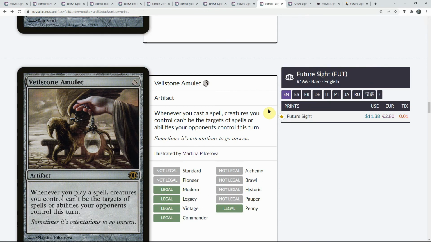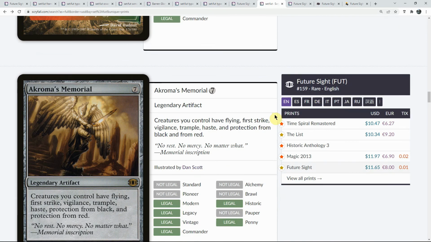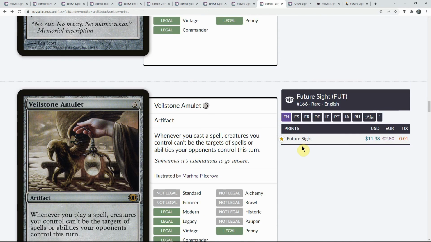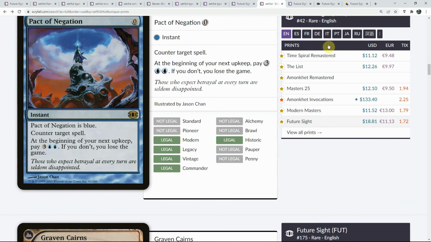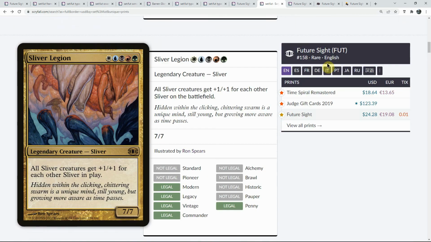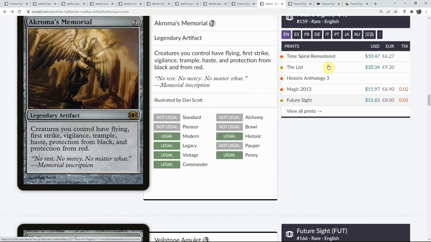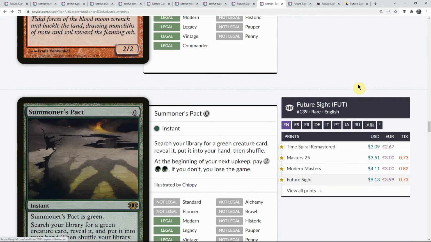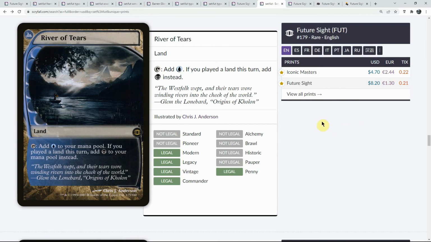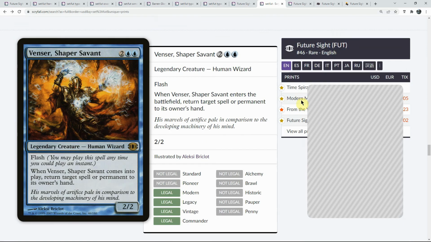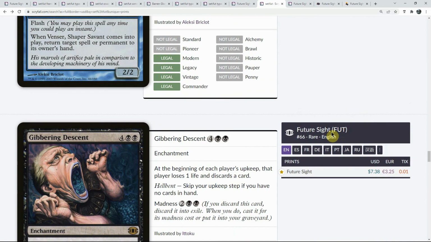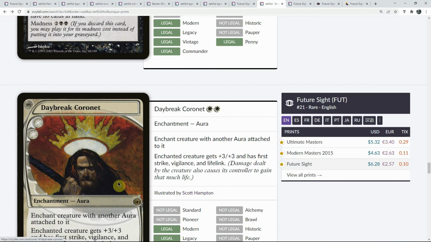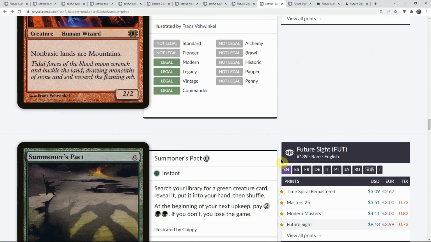So interestingly, sometimes we go through a set and notice there's only one time it's ever been printed, and that was in the set, but quite a few more of these have been reprinted, albeit in special sets. Oh, there's River of Tears, ended up in Iconic Masters. Oh, my friend here was actually in the From the Vault 20, and so on. Daybreak Coronet, another interesting Voltron card.